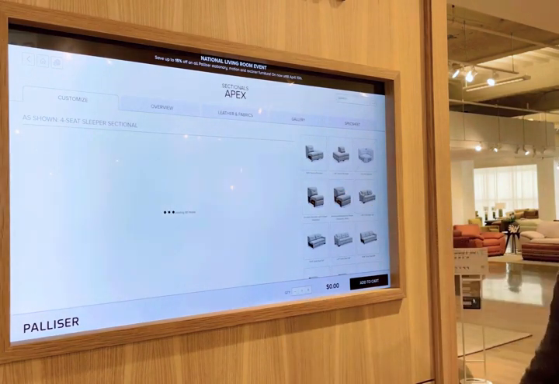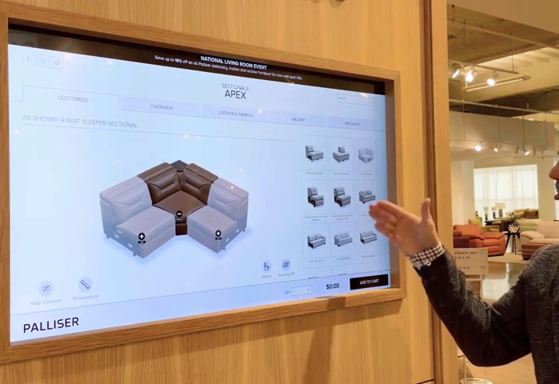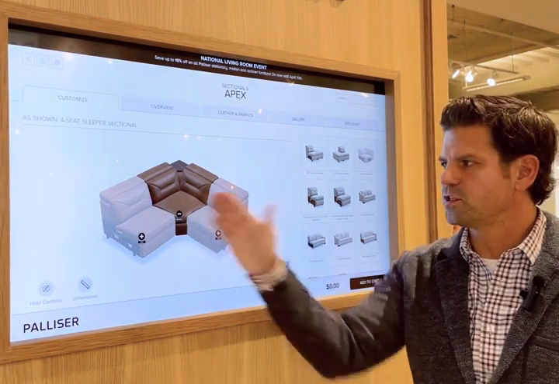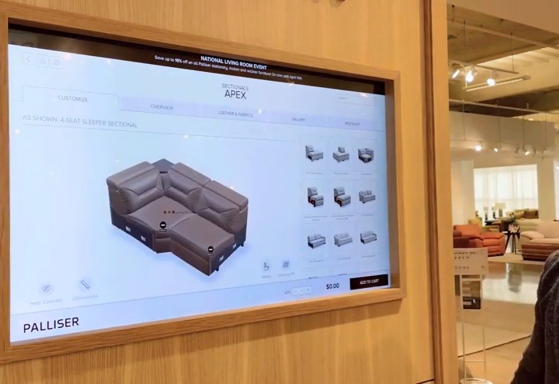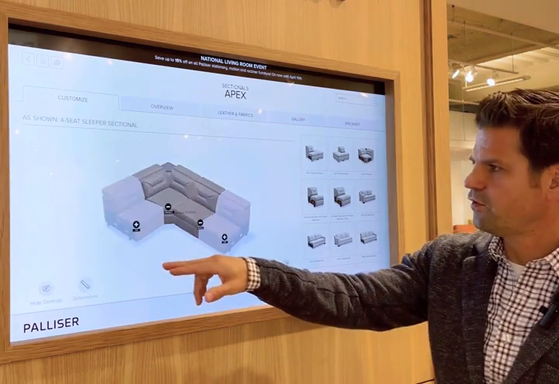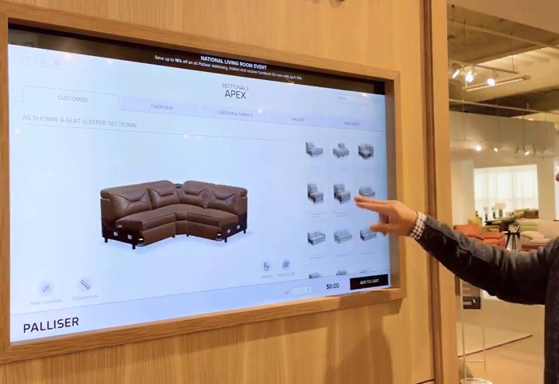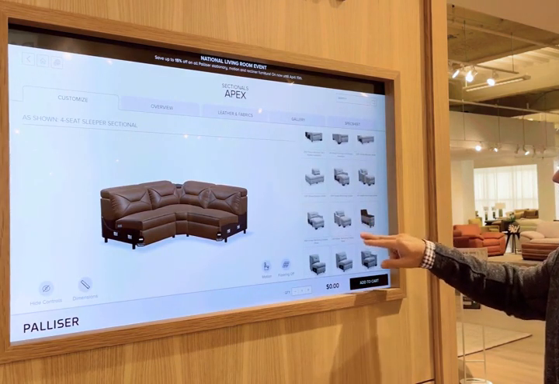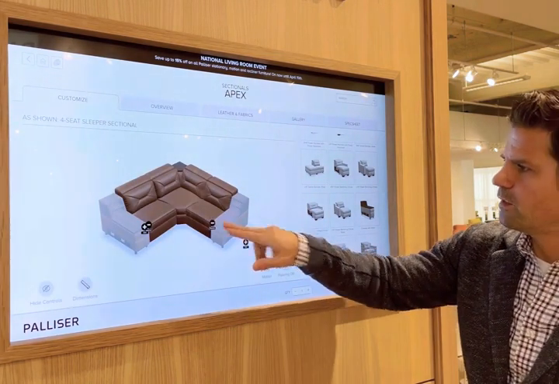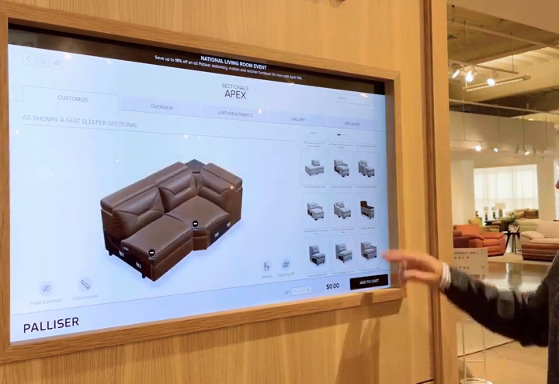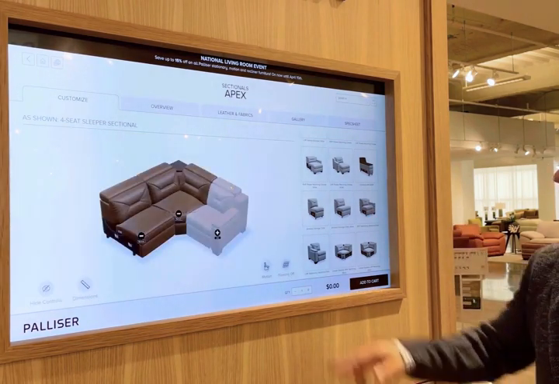So I'm going to build something really quickly here. Of course, because I choose an armless recliner with power headrests, the rule engine knows that I can add that to either side, left or right. I'm going to go on the right. I'm also going to add another one on the left. I'm going to look for a console. I'll add one to the right. And I'll add a right hand facing stationary.